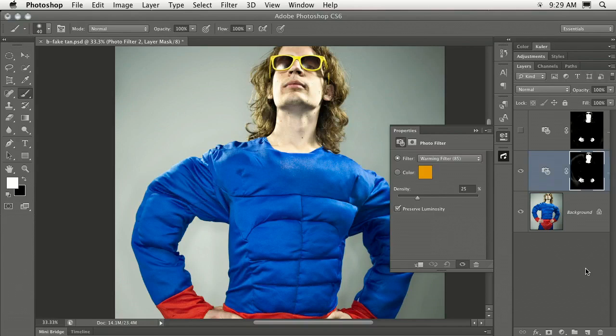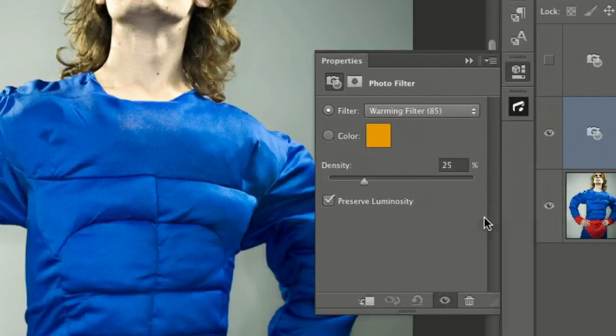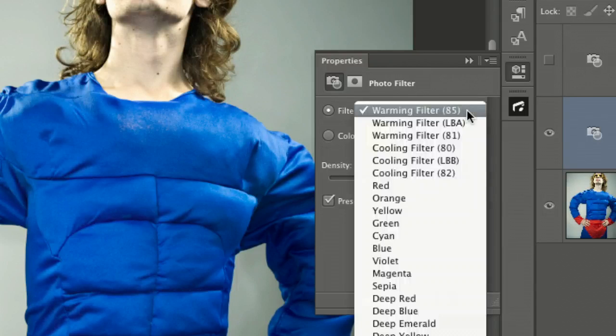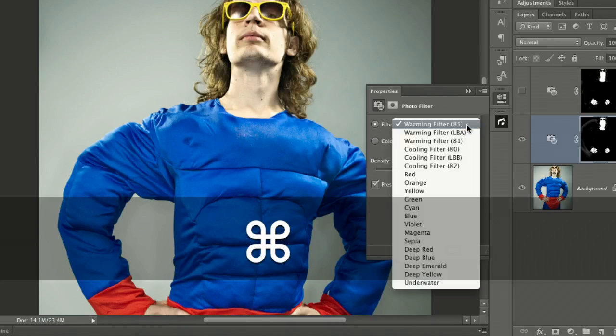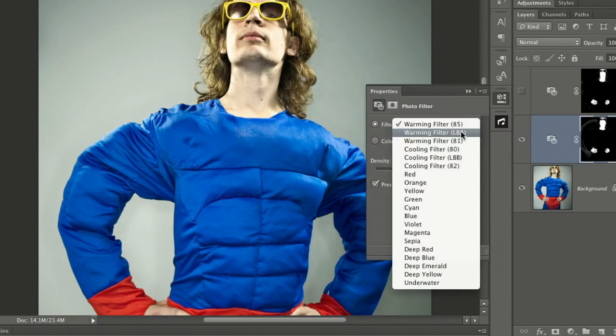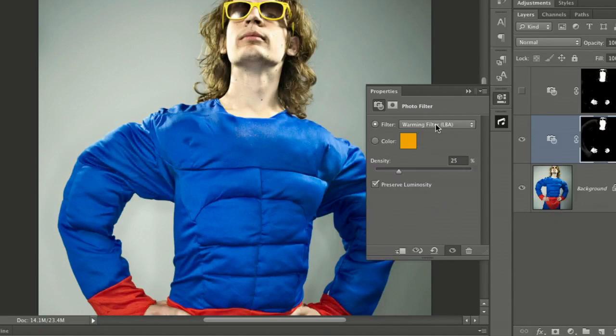Photoshop opens it up in CS6 in the new Properties panel, and you've got a wonderfully handy preset menu here that has oodles and gobs of different filters in there. I'll zoom out a little bit so you can see his face. So as we go through the different filters, I'll turn up the density a little bit. You can think of density as strength. Why it doesn't say strength is anybody's guess.